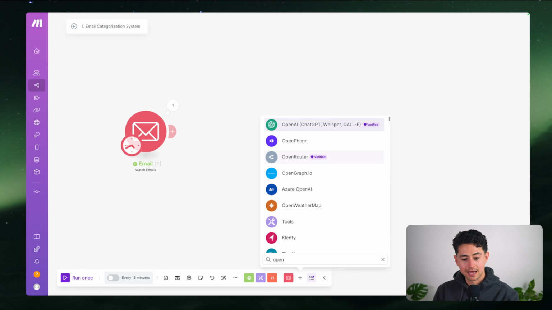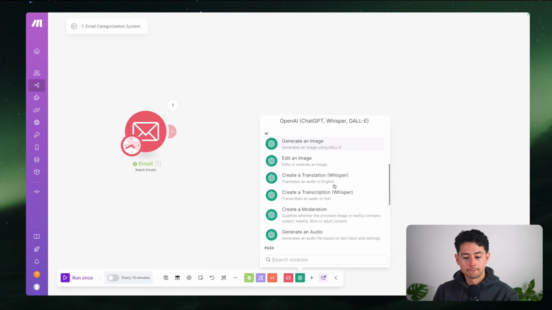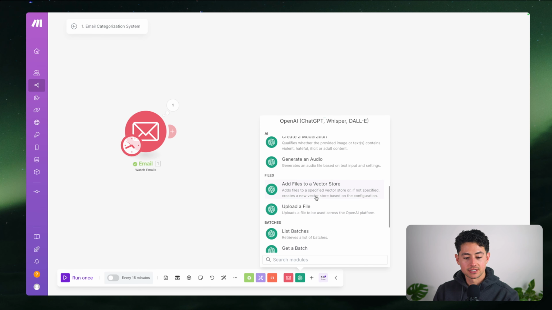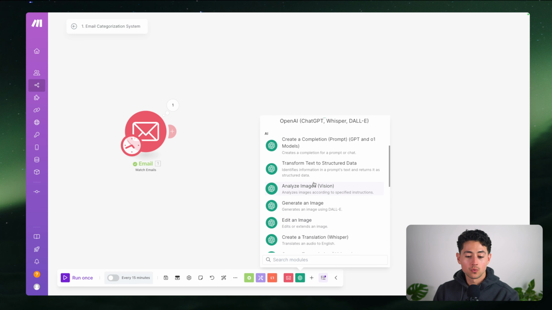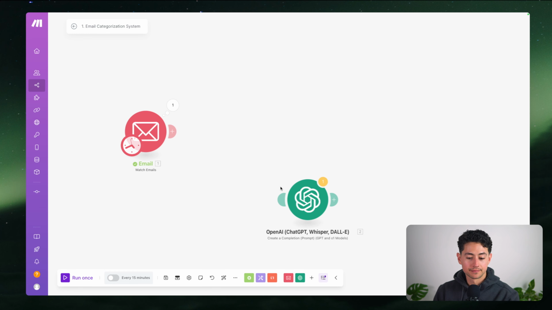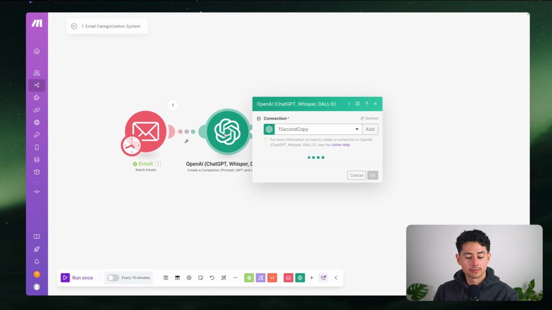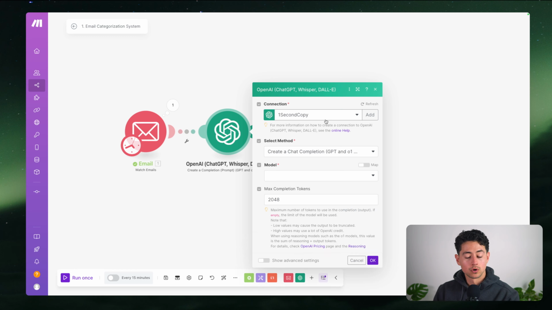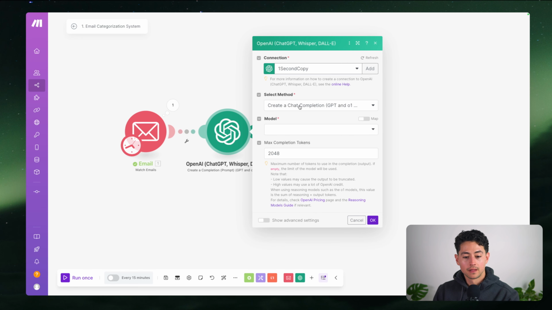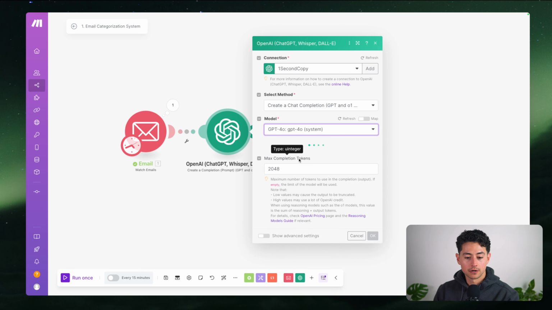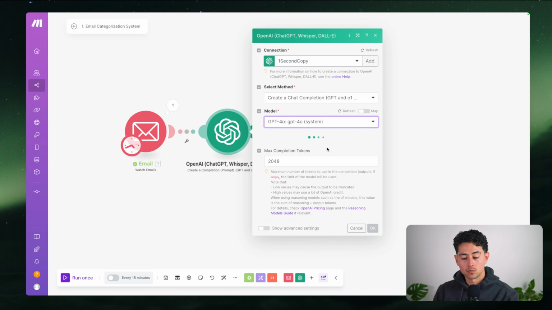All we need to do is go to Apps, OpenAI. Then down here, you'll see there are a ton of different modules you could choose. Batches, upload files, generate audio. The one that you're going to want in 99% of cases is going to be create a completion. This create a completion prompt is basically like the bread and butter of working with AI in make.com. So select a method will be create a chat completion. Model will be GPT-4o. Then we're going to write our own prompt.